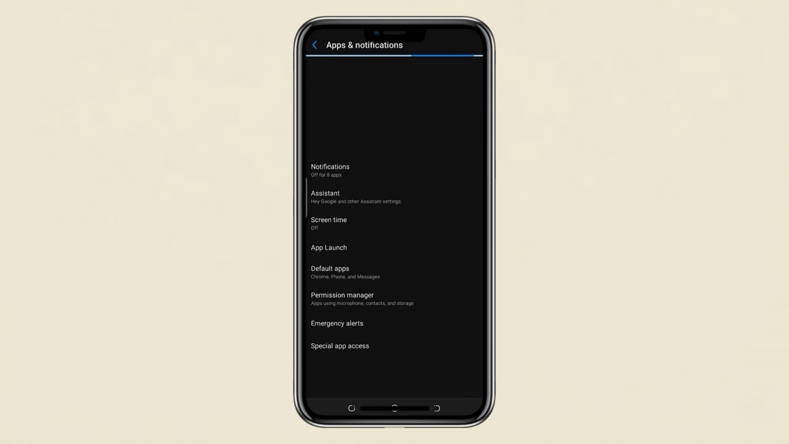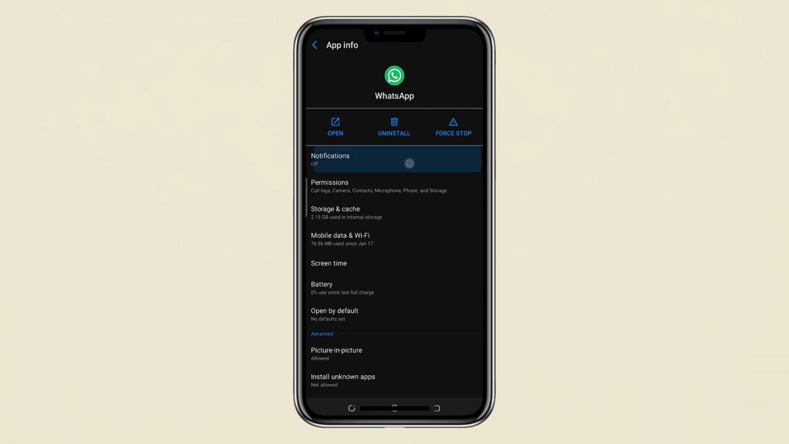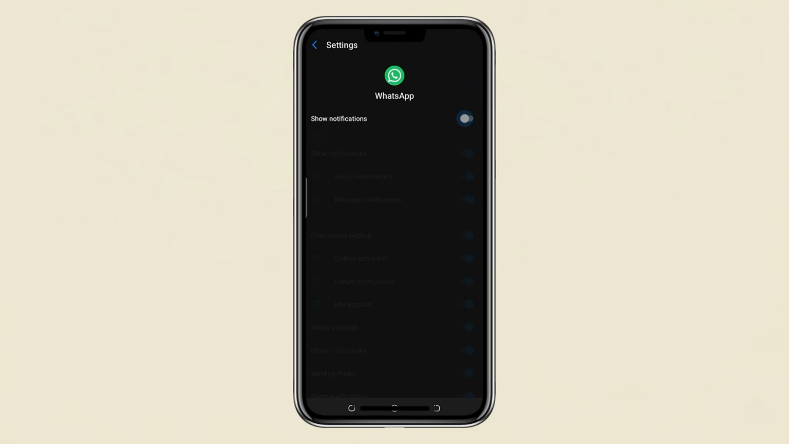Open Settings, go to Apps, select the apps such as WhatsApp or Gmail, then tap Notifications. Check the notification categories and disable notification sounds while keeping vibration enabled.